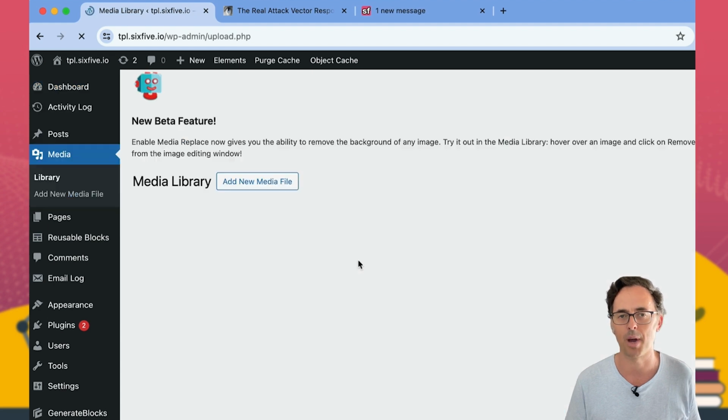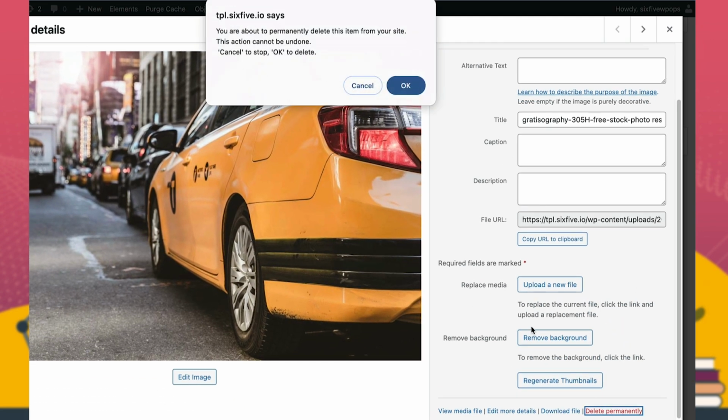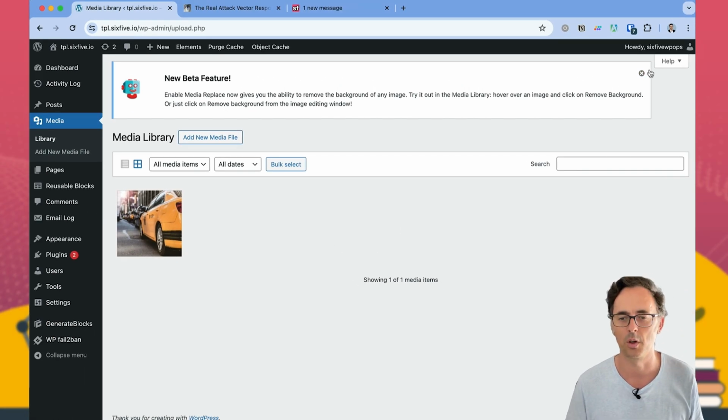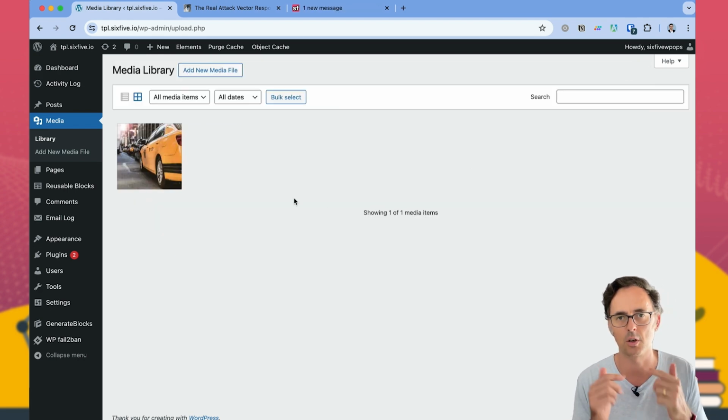Again, now I can come back into the media library, and let's say I didn't use this image. I can click delete permanently, click on OK. That will clean that up. It's all gone, it's all done, and everybody's happy. Safe and secure as houses.